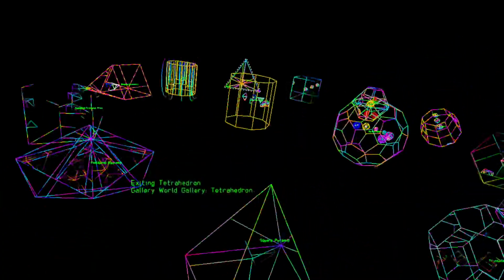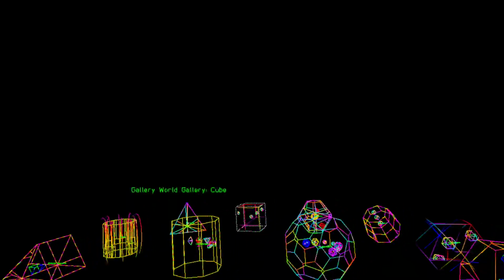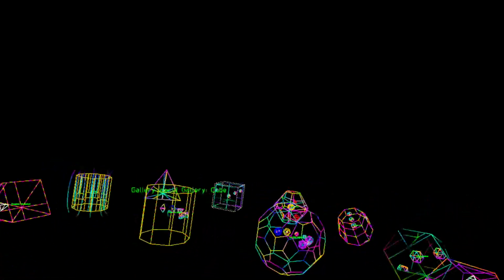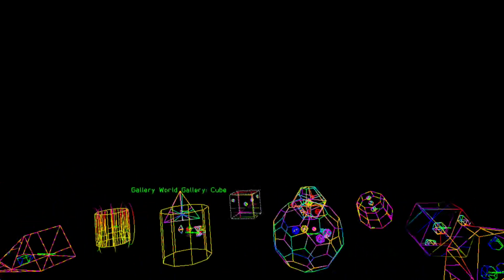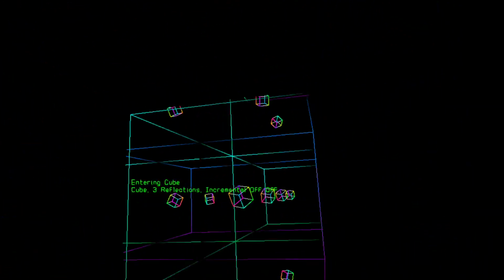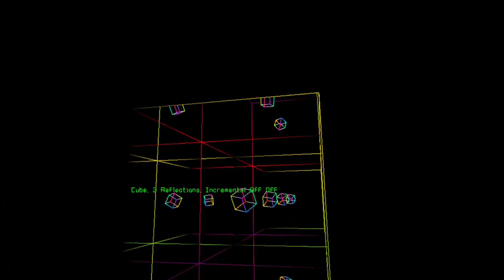Now, if we wanted to go see the next mirror ball, we could exit like this, back out to the world gallery, and then select one. We'll select that cube, but there's a shortcut we can use. We'll show that once we get into the cube. I just entered the cube. Now, the cube works the same as the tetrahedron. You can increase the number of reflections. You can't go as high. You can only get 7 reflections out of the cube.